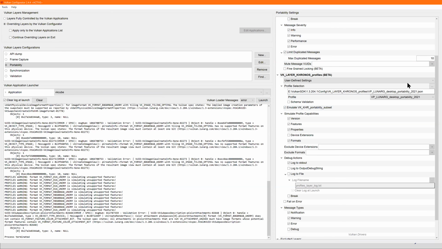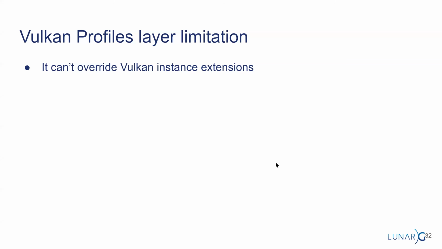So let's go back to the presentation. There is one big limitation with the profile layer, and this limitation is that we can't override Vulkan instance extensions. If the profile includes a Vulkan instance extension, then we can't change what the device will report, and this is due to a Vulkan loader behavior design choice.